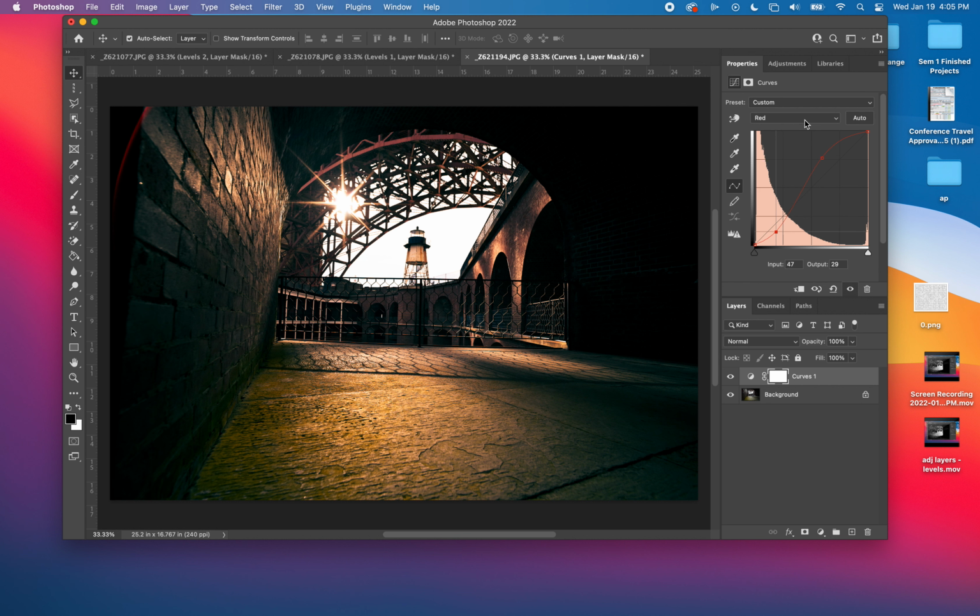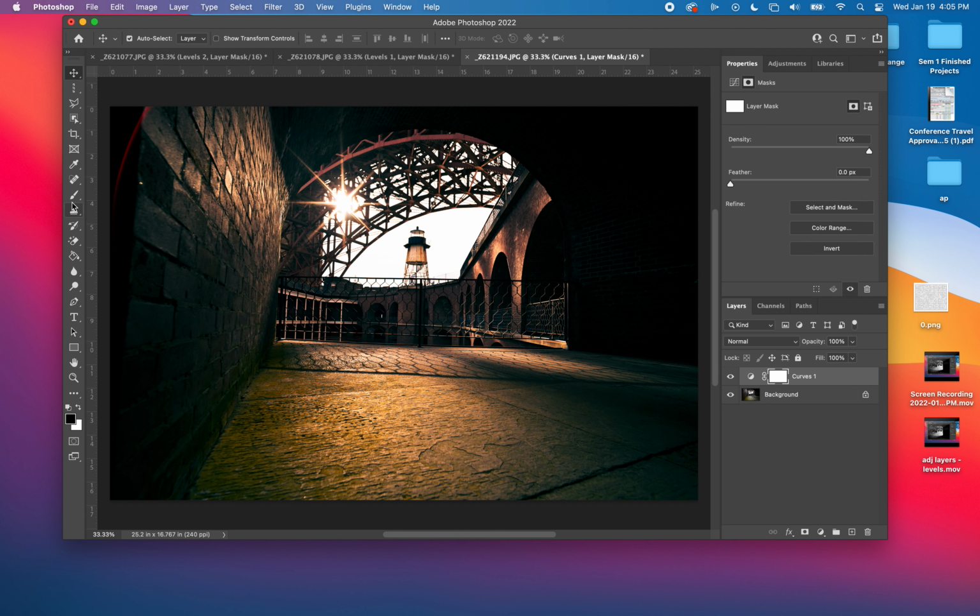I can look at things channel by channel and work things out. If there was a spot I didn't like, just like we did with levels, go in, paint, and erase that change. On the floor, I actually like that change, so I would keep it. And that's how you would keep that. So that's working with curves, and you are done.